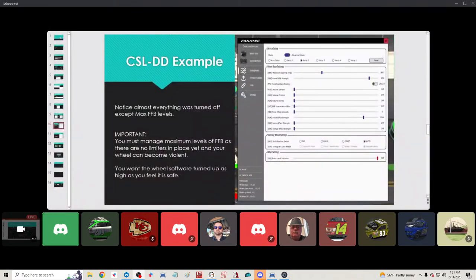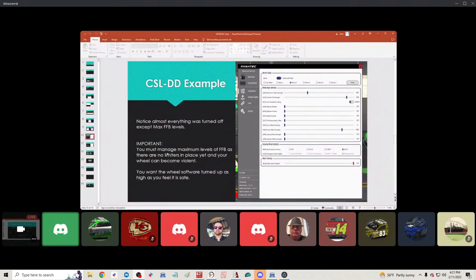Now, working with Bill, he's got a CSL DD. If you have a Fanatec wheel, what we're finding was that Fanatec really wants to fight against iRFFB. So we just set up on Bill's wheel a whole other setup, and we pretty much turned down almost everything except the overall force feedback strength, and we kept that pretty high. What we did find is if we took that to 125%, Bill's wheel went crazy when he hit the wall. So you want to be careful with that.